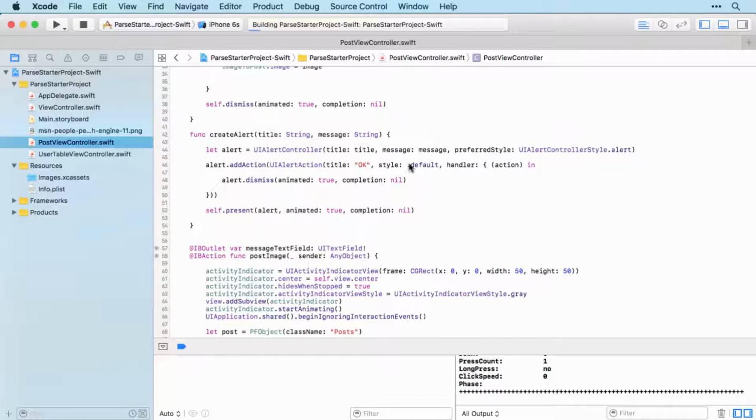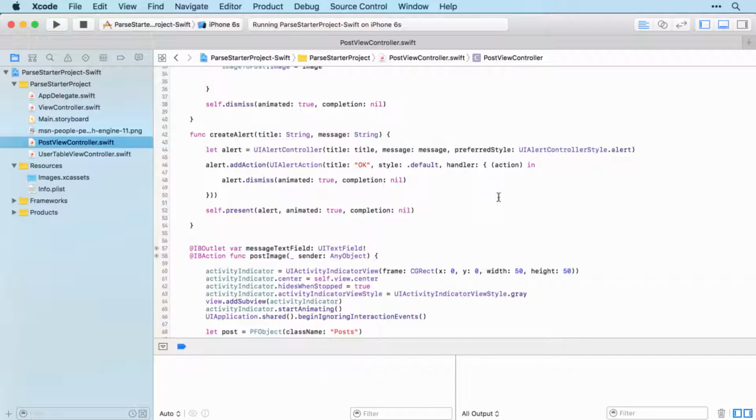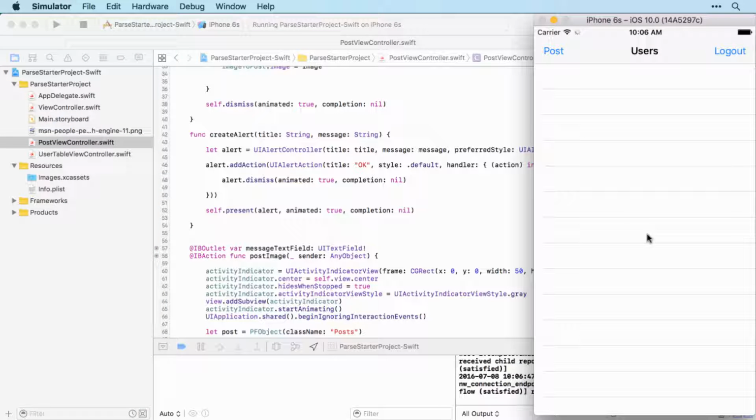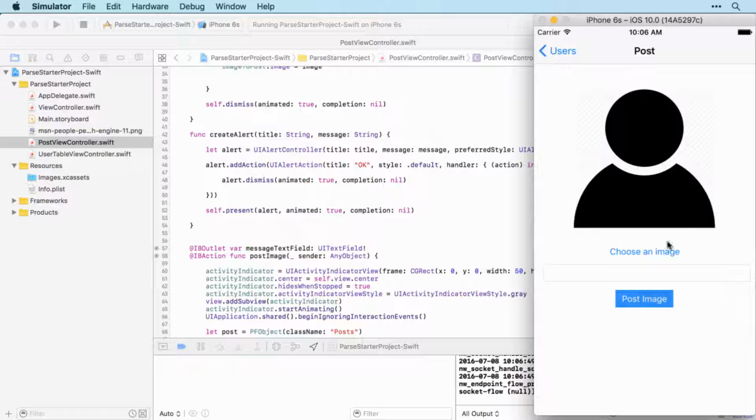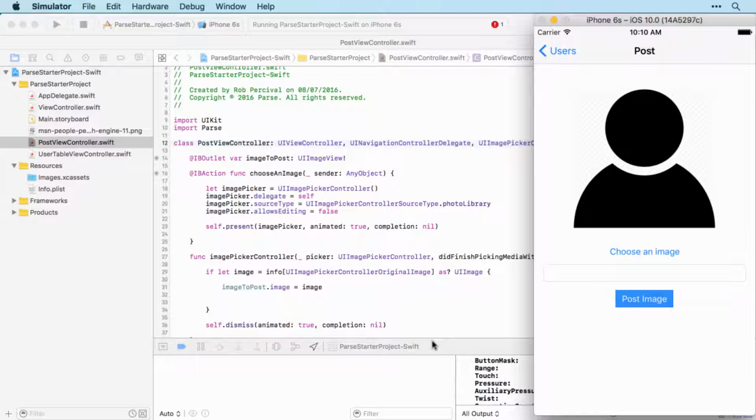Okay, so let's just check that. We should now be able to post an image and we'll see the nice activity indicator showing us that there's something happening and stopping the user from messing anything up while it's uploading. So again, I'm just going to choose the defaults. So post an image there. All right, so we're now able to post an image as a user. The final piece of the puzzle, of course, is to allow users to view images of people that they're following. And that's what we'll do in the next video.